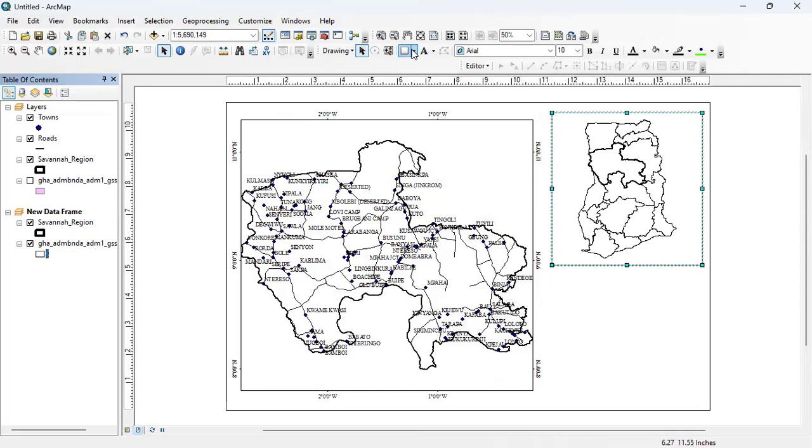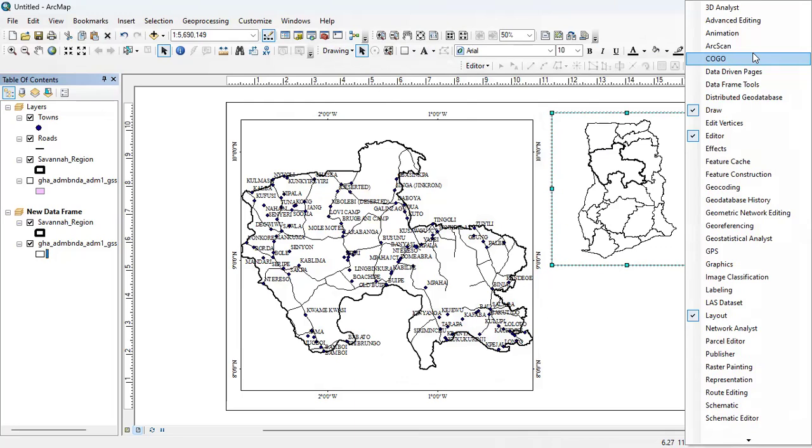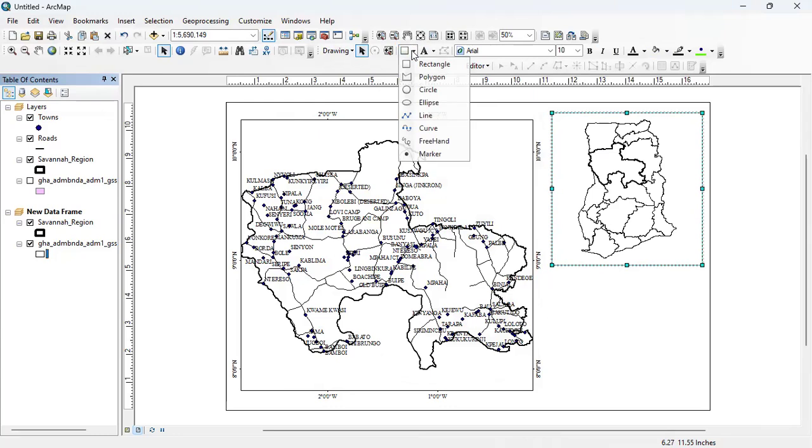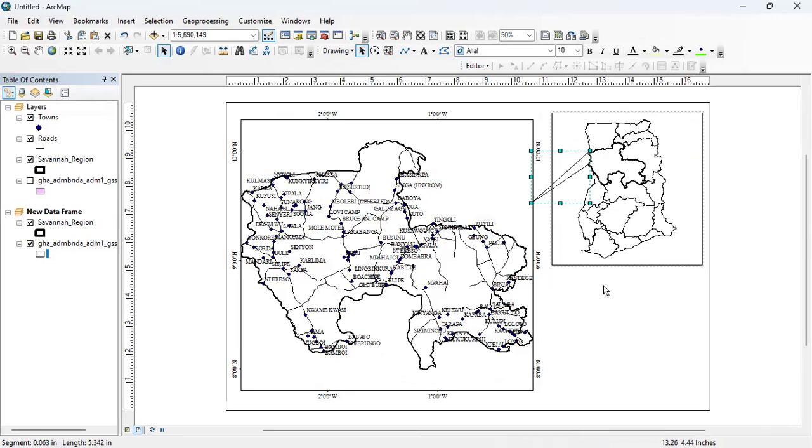Now we use the draw. In case you don't have the draw, like I said, you right click on an empty space on the tag bar. Is it tag bar? Something like that. Then you see the draw here. You just check it, it will appear. So under the draw, we are going to use the feature line there. So you just tap anywhere you want to start, but it should be within the Savannah enclave. So we are done with that. So we see that this is telling us this Savannah region is the one that has been displayed here.